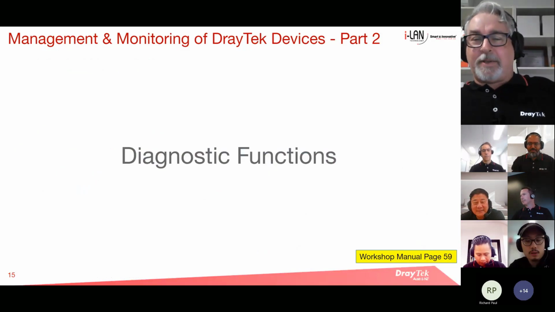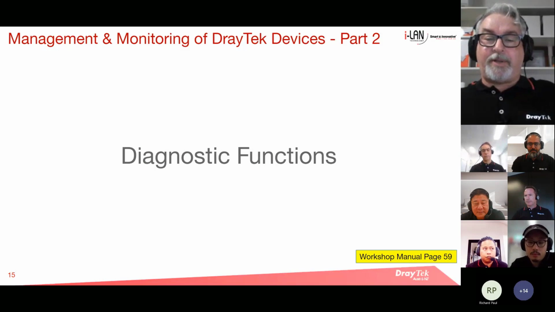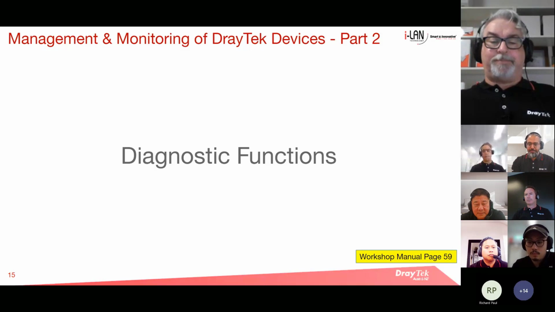Okay, that's it for DrayTek software-based management systems. Let's now go on to the diagnostic functions available in DrayTek routers, which can help to troubleshoot common issues. Most of these are found in the diagnostics menu in the router. Some of the options I'll go through might not be available in older model routers or older firmware versions. Also, some other diagnostic functions, such as obtaining debug logs, are available via the CLI in the router using Telnet.